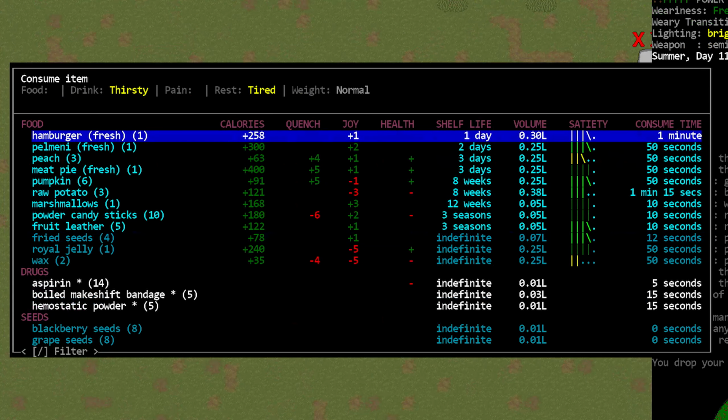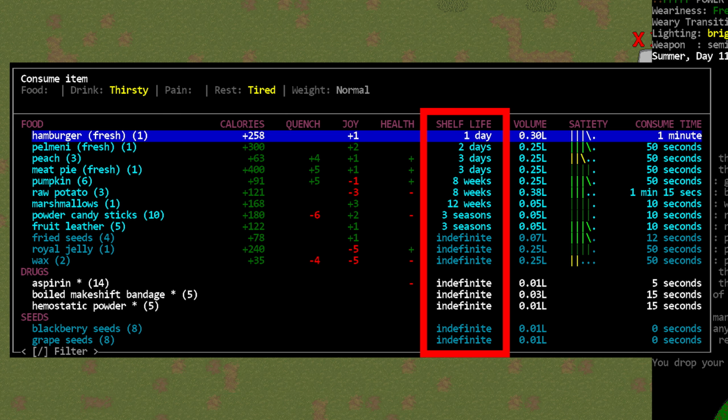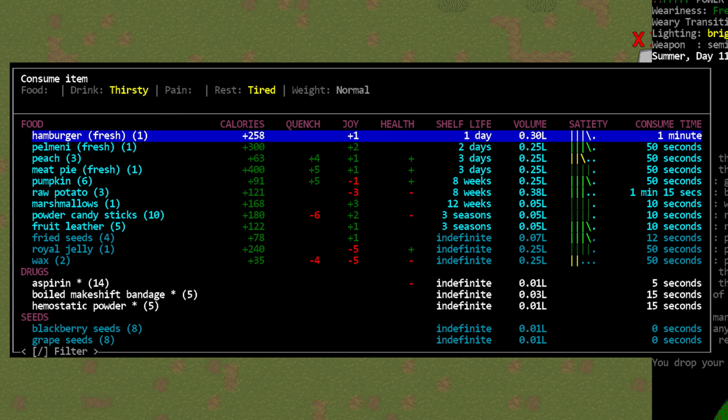Now next up we have shelf life. This shows how long an item will last if it is outside of a sealed container. Again, this menu sorts by this value first, so shortest shelf life foods will be shown at the top of this menu. Now, if the food item comes in a sealed container like a tin can, then this shelf life will not tick down until the can is opened.